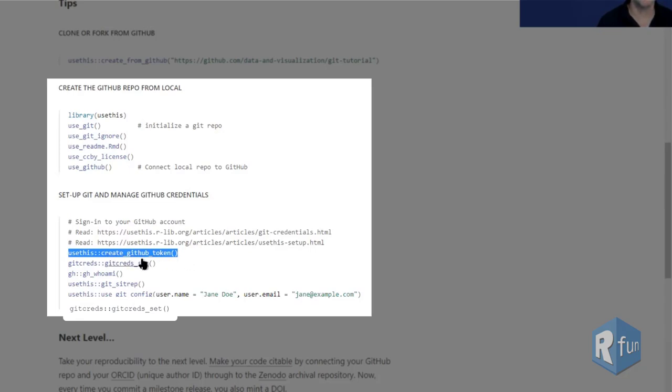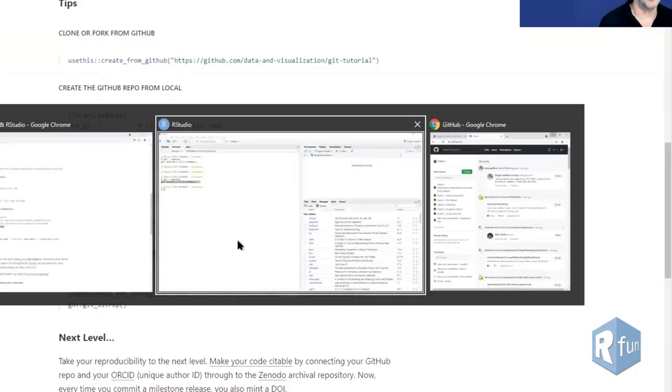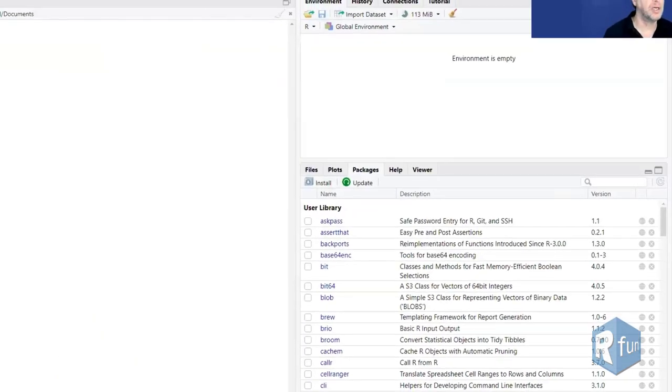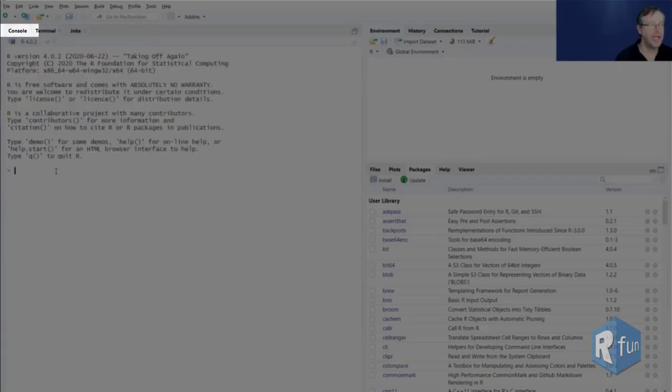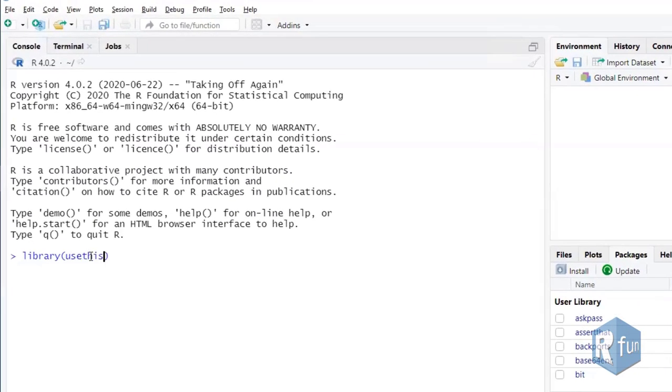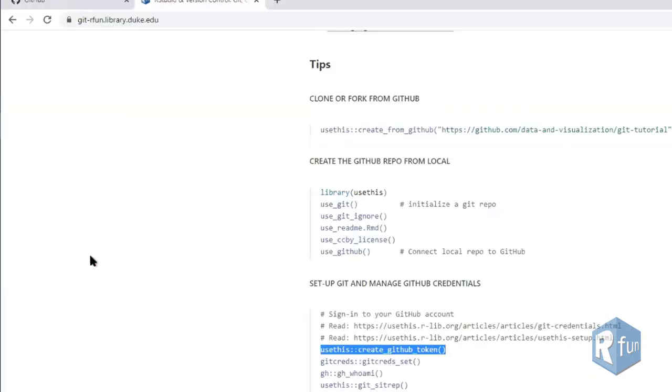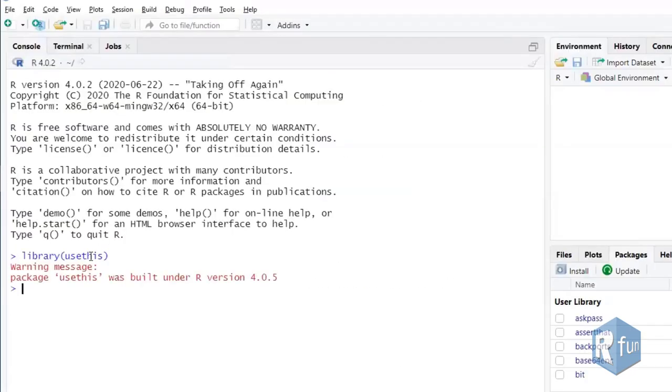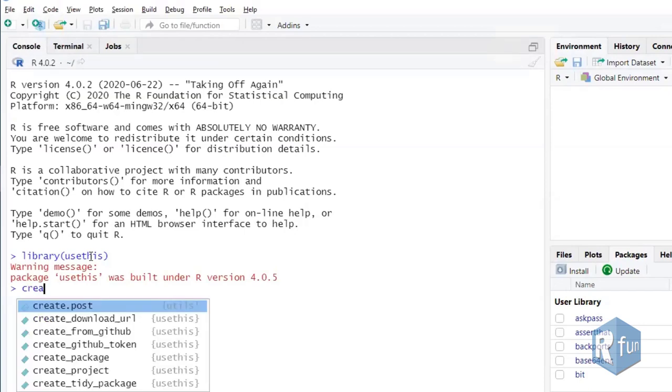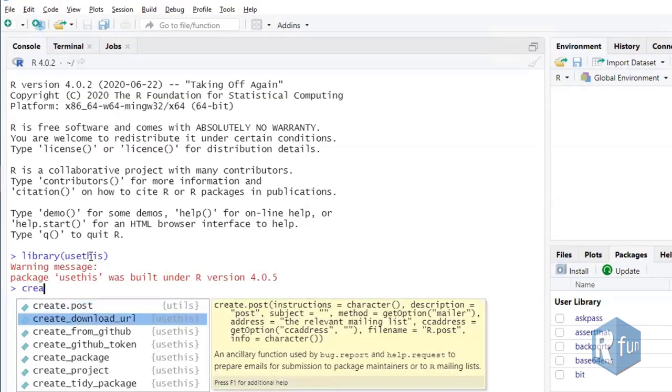the console, not the terminal. So we're no longer doing the terminal. If you go back here, I'm going to switch to console. And the easiest way to do this is just to type library(usethis), a package that I've installed. And then what is that command I'm going to type again? Create GitHub token.